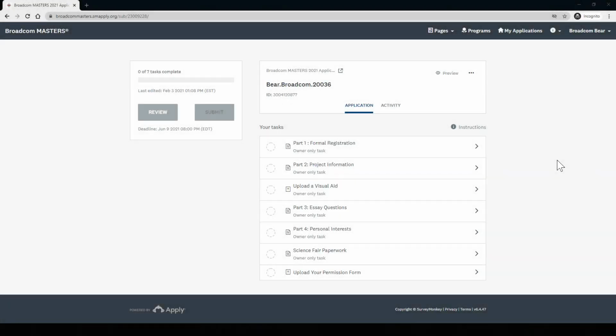All right, welcome back to the application walkthrough for the 2021 Broadcom MASTERS application. Now we're going to go ahead and take a look at Part 1, Formal Registration Task.